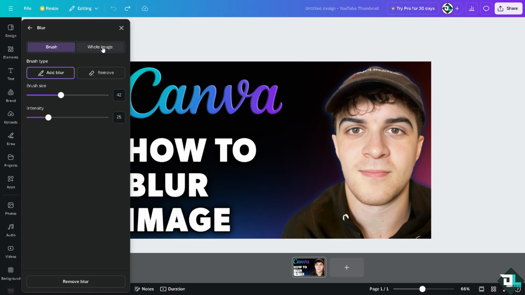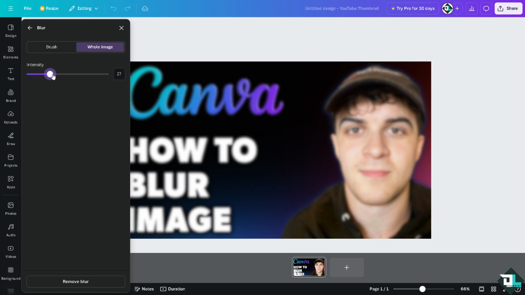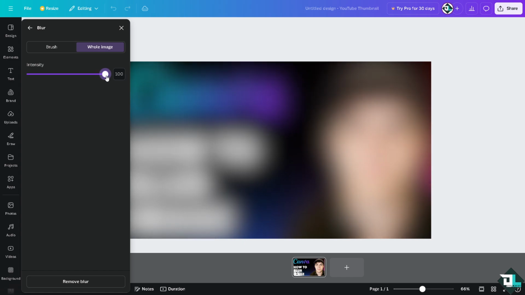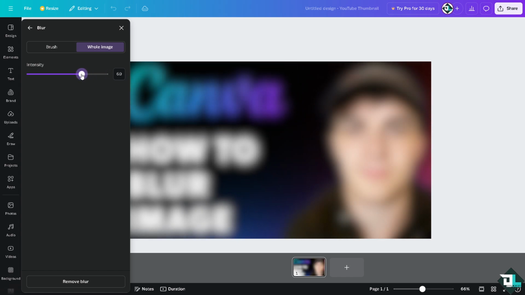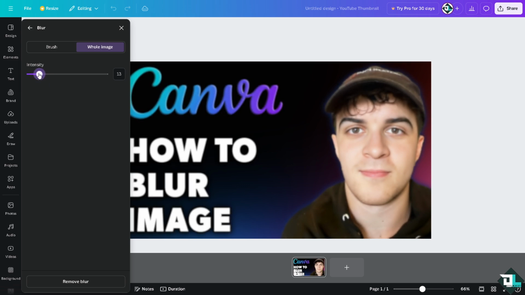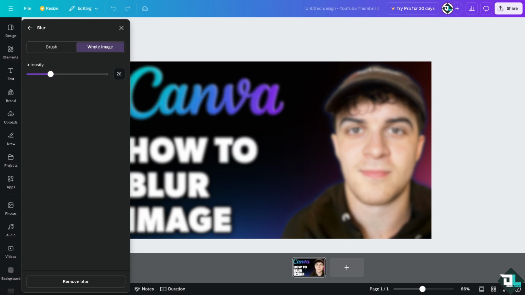If you wanted to blur the whole image, all you have to do is click on the whole image. You can adjust the button here to see the intensity. If you wanted to blur the whole image, you can do so as well. Right? So if you wanted to lower that, you're welcome to do so as well. That's one way. So these are going to be your options in blurring.